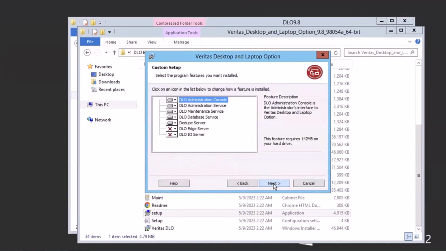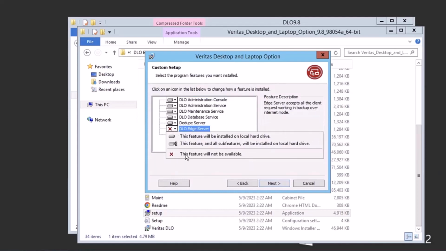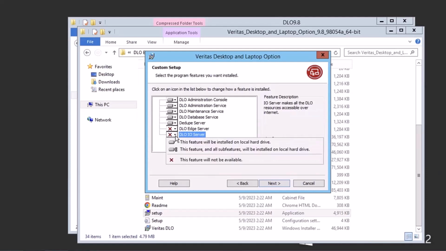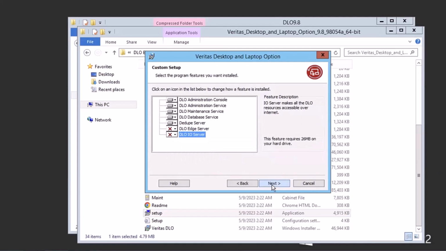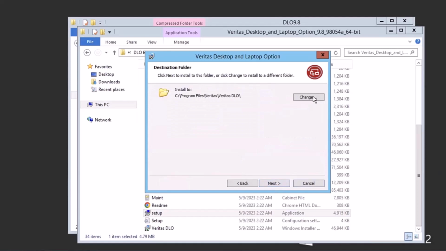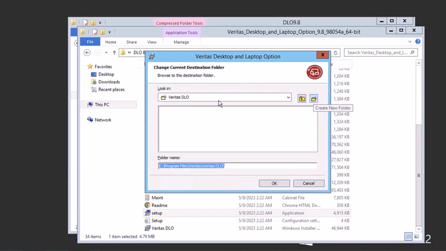Accept the license agreement and click Next. Verify the components that are to be installed. The DLO Edge server and DLO IO server are deselected by default and are only needed if backup over the internet will be used. Verify the installation folder and click Next.